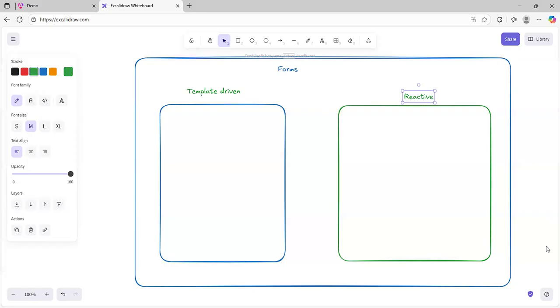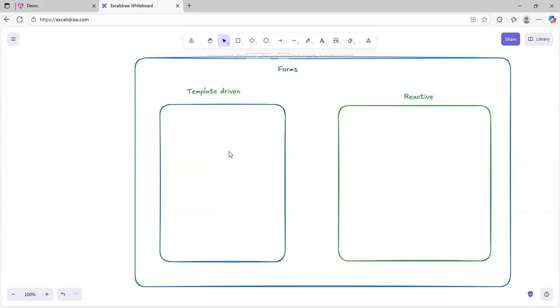Template driven is when, okay, yeah, tell me. Hello, hello, hello. Yes.